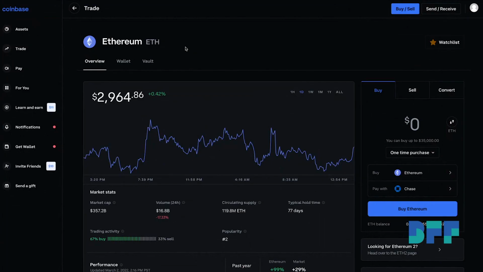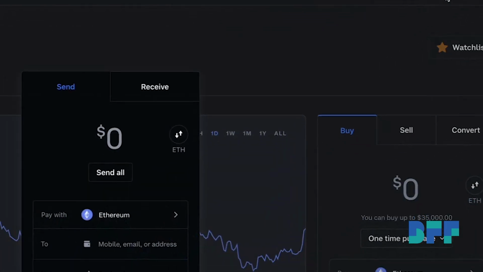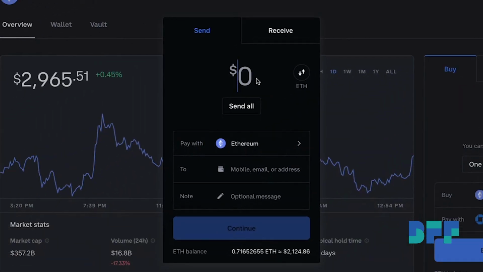Now that we have some Ethereum, we're going to actually go ahead and send some ETH to our non-custodial wallet. So what you're going to do is navigate to the top right where it says send and receive. You're going to click on this and choose the amount that you want to send. I'm going to go ahead and send $500 of ETH from my Coinbase account to my non-custodial wallet.